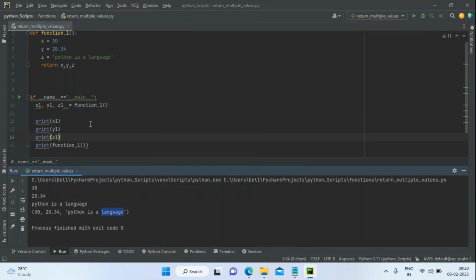Now I'm going to show one more example: how my function can return a list. You already know, a list is nothing but a sequence of values of the same type. If it is a list, everything should be of the same type. If it is string, everything is string, and if it is double, it should be double. A list is nothing but an array of items created under square brackets.